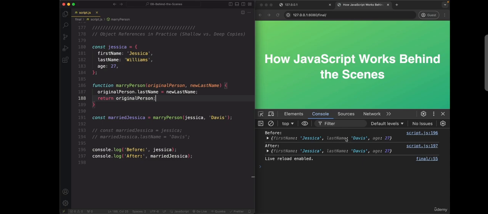So what this means, again, is that we have the same situation as before, even though this time we didn't manually copy the object like we did here. But what we did do was to pass the object into the function here. And so this originalPerson then becomes this object here, but it will, just like before, be the exact same object in the heap. So only the reference is copied or passed into the function. And then as we change this originalPerson object, what we're actually changing is this Jessica object that we passed into the function. And so then we get the last name Davis in the original and in the married Jessica.